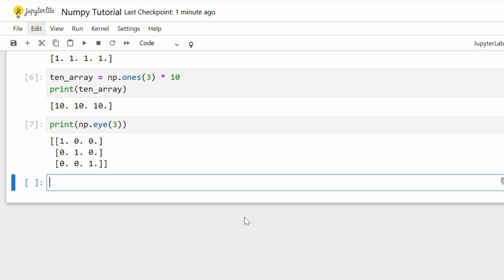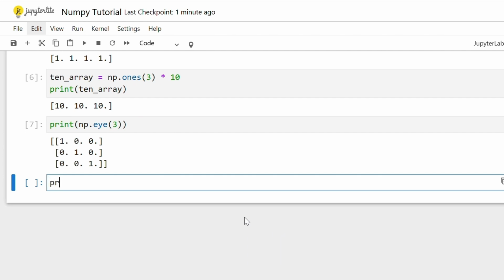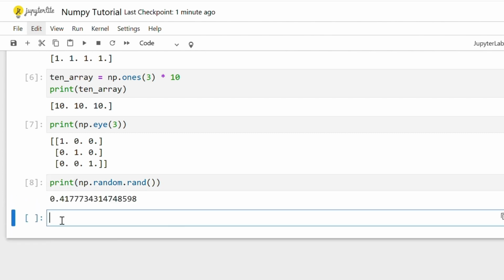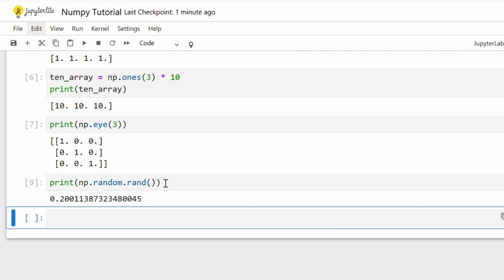In the end, I want to discuss generation of random numbers. So let's suppose I want to generate a random floating point value, then I will type here np.random. Here random is a module of the NumPy library, and I will then type .rand, put a set of parentheses, and then I will run the cell, and here I get a random floating point value. If I rerun the cell, every time you run the cell, you will get a new value.